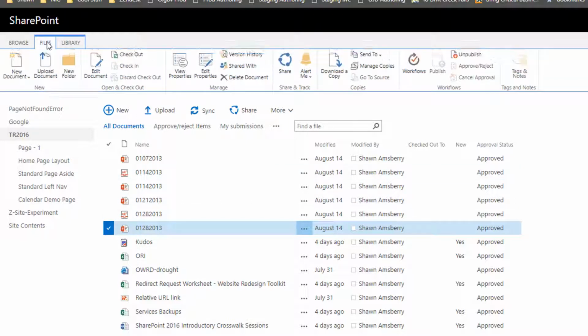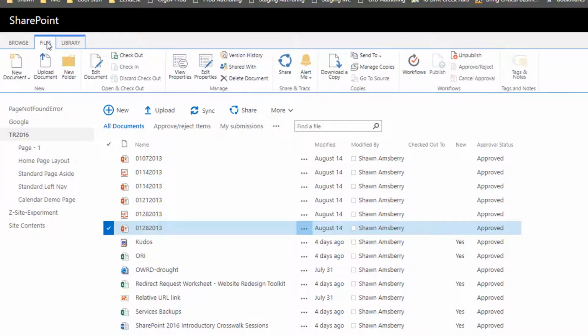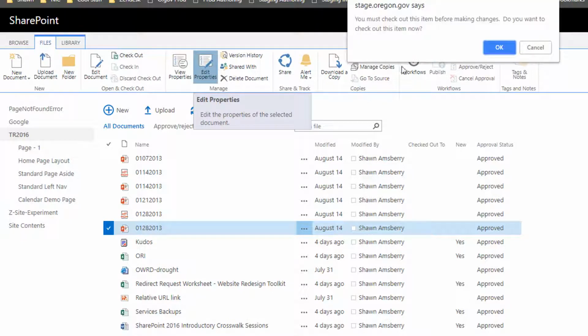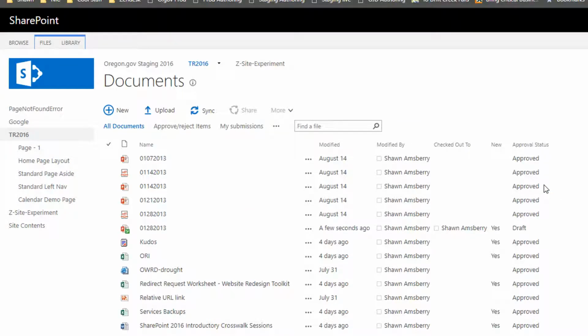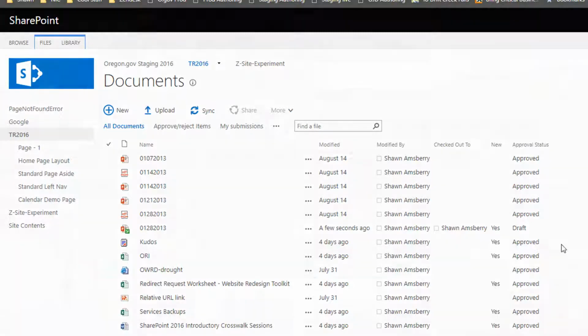Activate the Files tab in the ribbon and select Edit Properties. The File Properties screen will open and fields can be edited. When edits are complete, click Save. SharePoint will return to the library view. The new information has been saved.